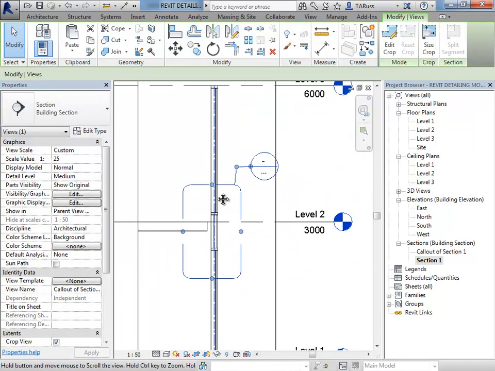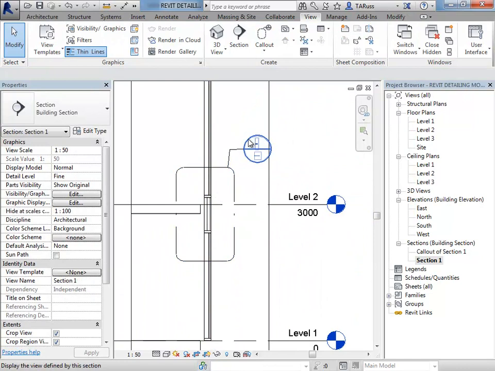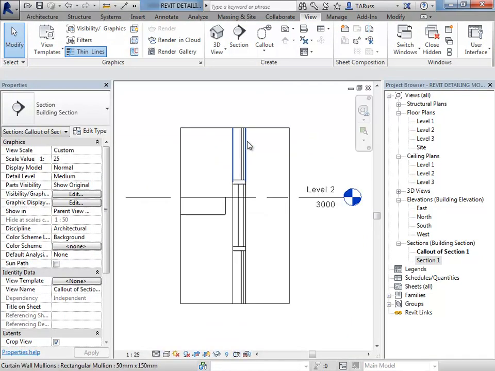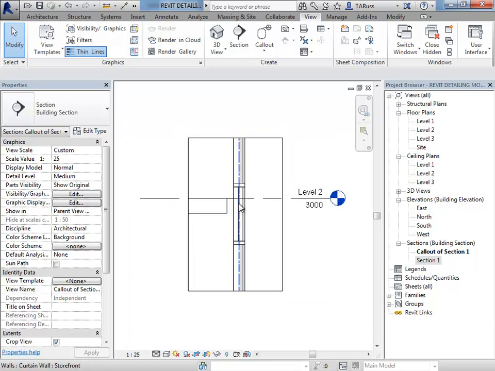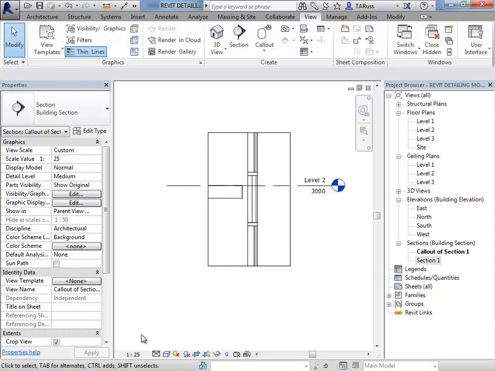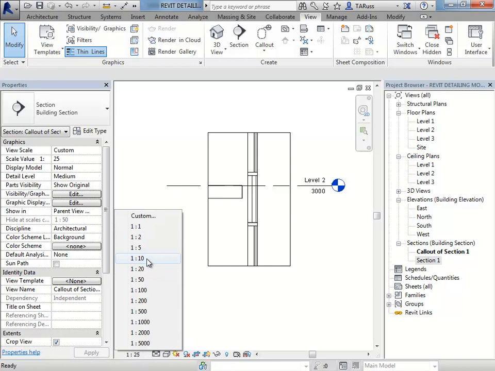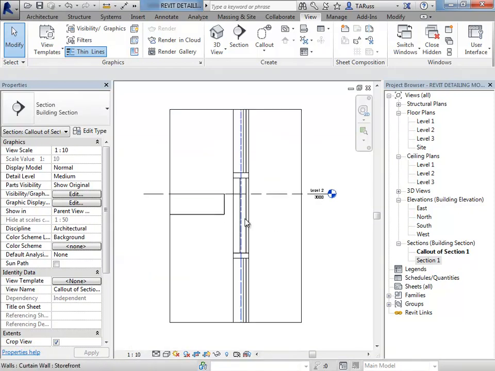And then just like the section view, what I'm going to do is I'm just going to double click on the symbol. And notice that as soon as you created the callout view, in the section part of the browser here, it creates that new view. So callout of section 1. And what you have now, again, is a drawing that's at a fairly large scale. This happens to be 1 to 25. So just try to anticipate what scale you're going to want to print this at. Let's say 1 to 10.